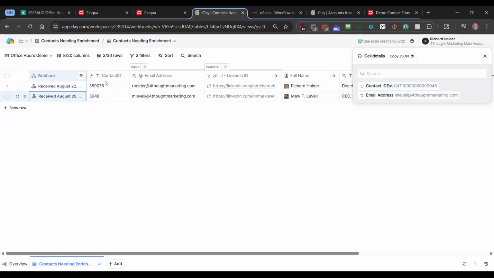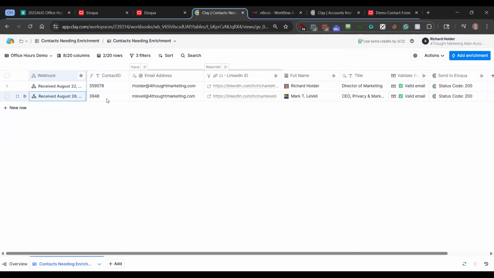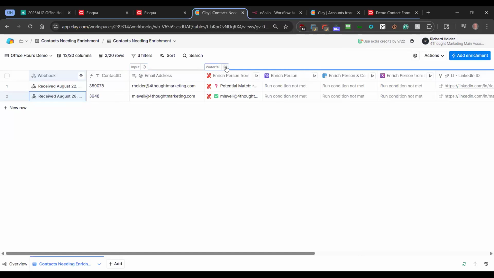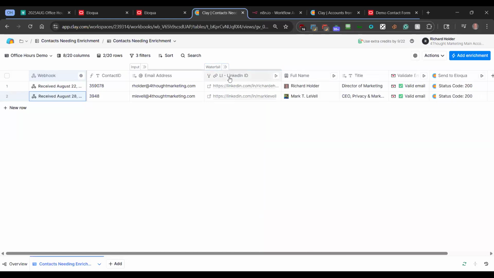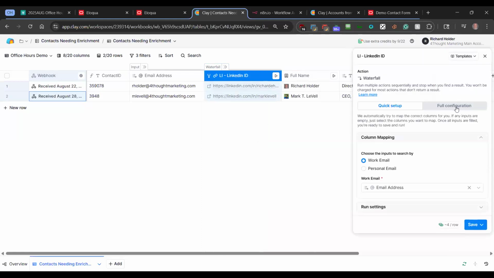I have a formula here that is going to extract just the numbers from the contact ID, because that's how the API will want to receive it. It'll want a number, not a string. And then we have the input information, which is the email address. And this is where the magic is inside of Clay. So I'm going to expand this out so you can see that there are multiple providers that are looking for this. And fortunately for Mark, we found him using the first one. But let me go into the details here so you can see how this is configured.